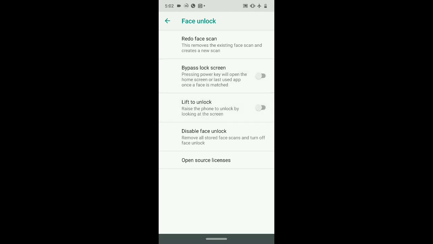then what's going to happen is, as long as you have the face unlock feature enabled, as soon as you press the power lock button, it'll scan your face and unlock the device. Now, because I have the bypass lock screen off, that means I still will have to swipe up to unlock and get into my device. Little extra bit of security that I like to leave. A little bit extra security never hurt anybody.